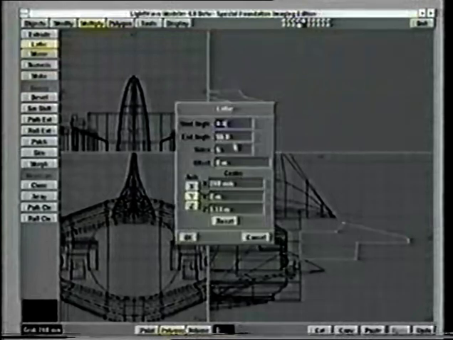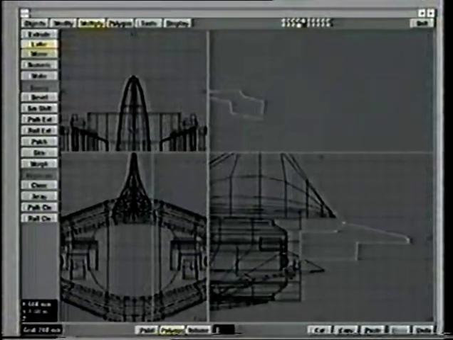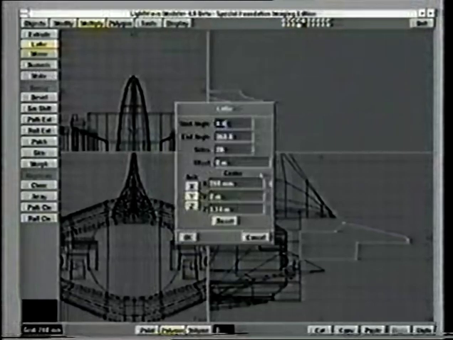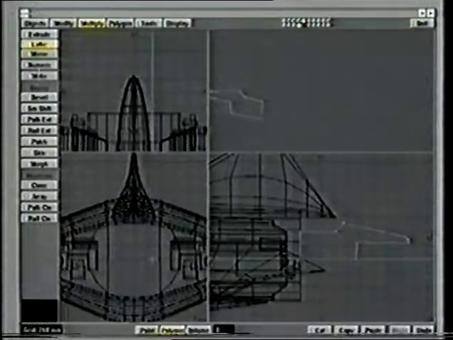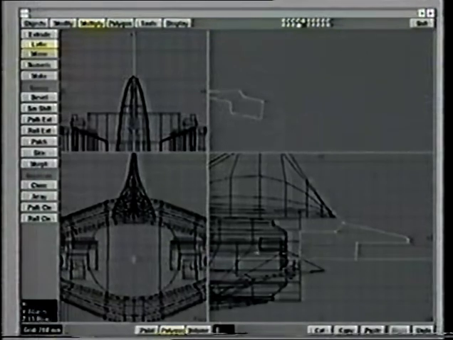Multiply lathe. Well, this time we want to go 360, and we want to have, say, 20 sides. And it's down the Z-axis. Now, unfortunately, the axis isn't in the middle there, so let's go back to numeric again and change it so that it's 0, 0, and 0. Okay, now it's right in the middle.